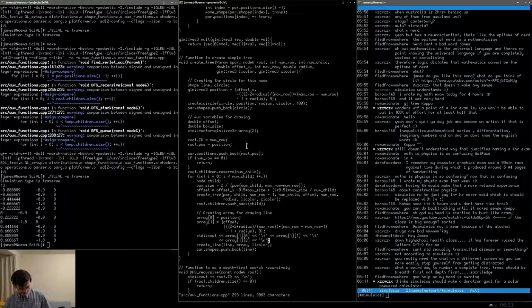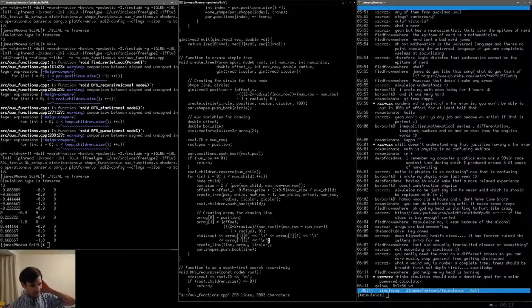For a solar powered calculator, I have a solar powered calculator somewhere. Like, I could just grab it. Okay. 8 times 7 equals 56.